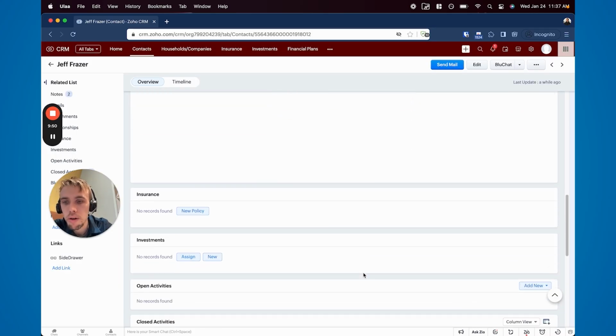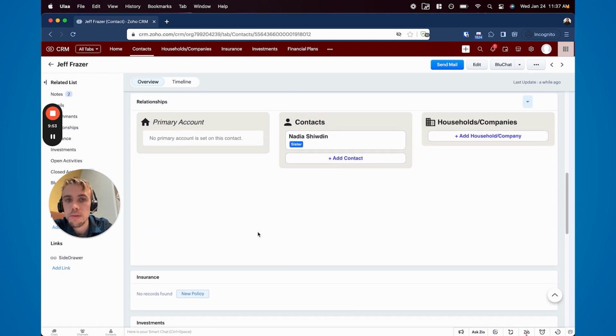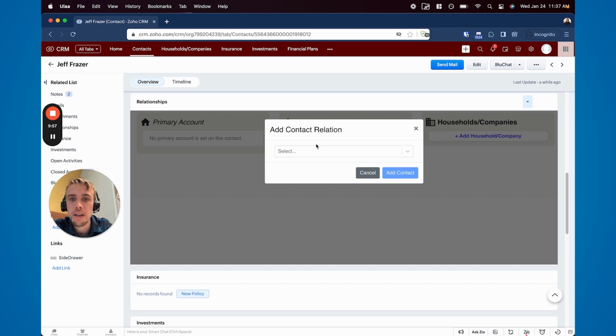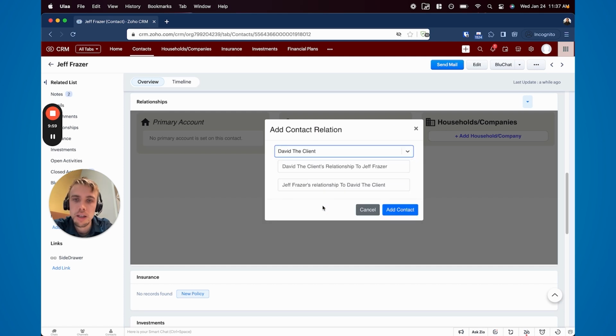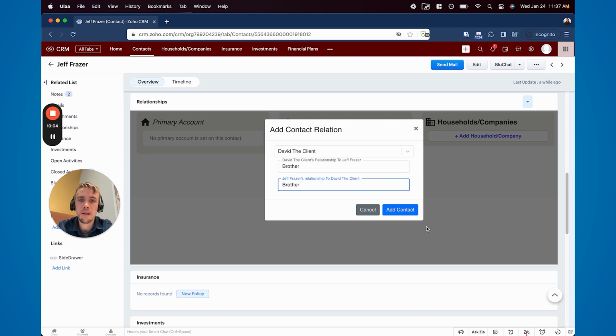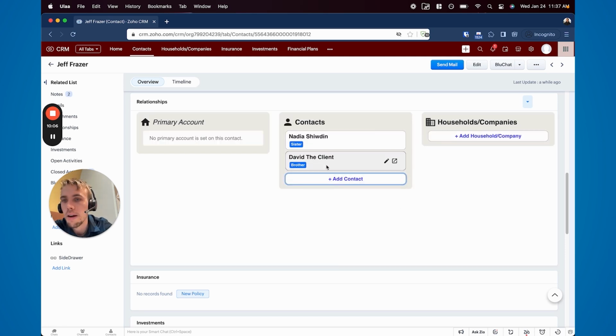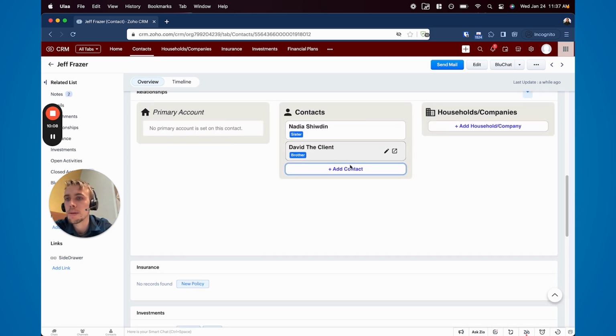Scrolling through, a couple other quick ones I want to make sure I touch on. So, relationships. That kind of speaks for itself: different people that they're related to. I can quickly come in here and say, actually, he's related to David and they're brothers, something like that. I can toss that in there and now it's being tracked for me. Same with different relationships I might have with companies.